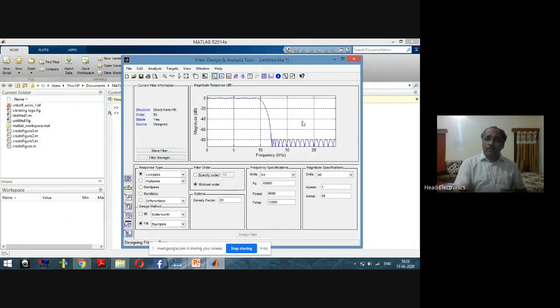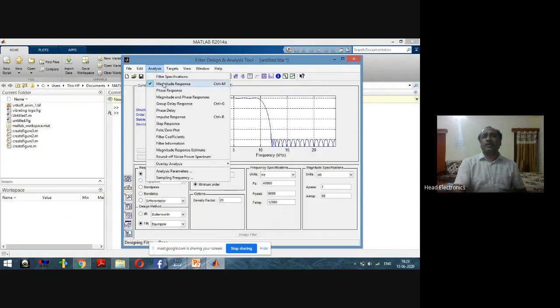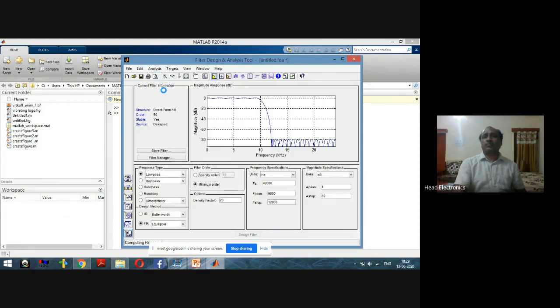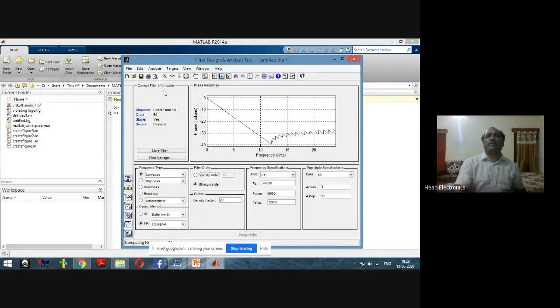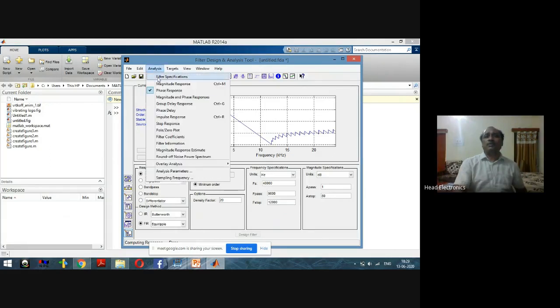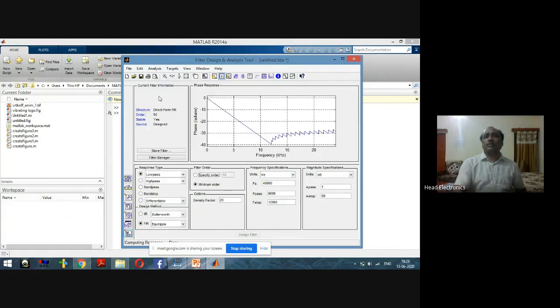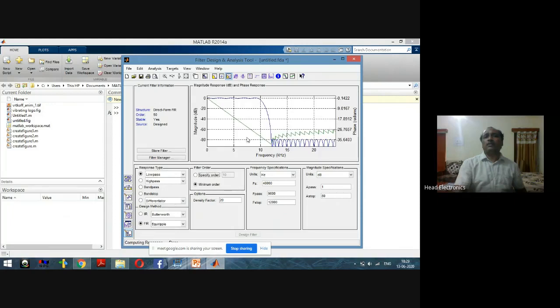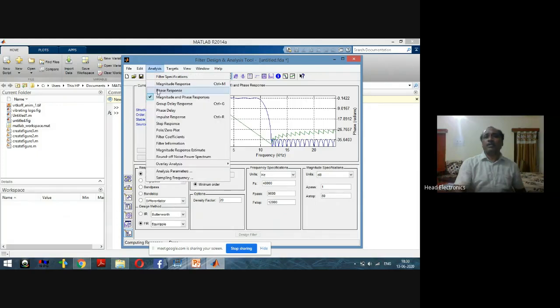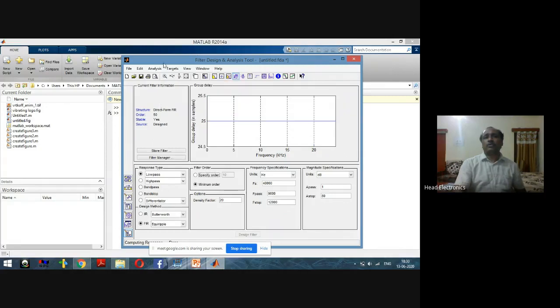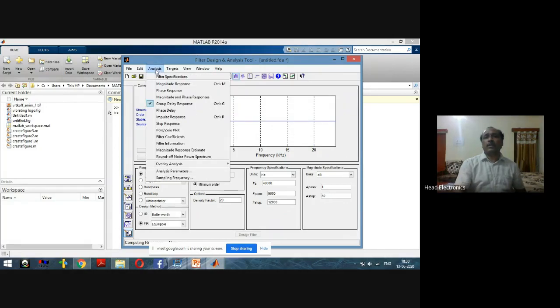Now see, this is the magnitude response. Here we can analyze these responses using different types of analysis. For example, to see the frequency response, we select frequency response. For the phase response, if we select phase response, we get the phase response of the designed filter. And if we are interested in the magnitude and phase response both, we can select that one, and in the same plot we get the magnitude and the phase response. And if we are interested in the group delay response of the system, just select group delay response. This will be the group delay response of the designed filter.